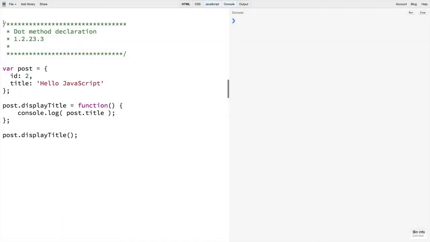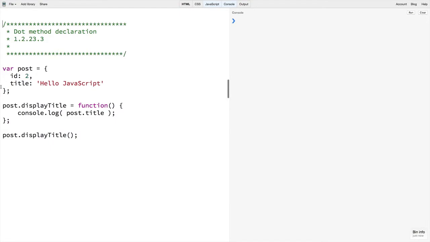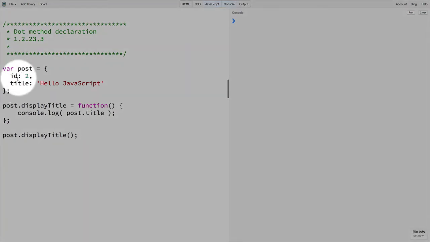We could also assign a method using the dot notation as well. What we have is the exact same code we saw before, except we're defining this function outside of the initial object declaration. Some people prefer to write their methods in this way because it can look a little cleaner and prevent the initial post object from having a whole lot of functions buried within it.